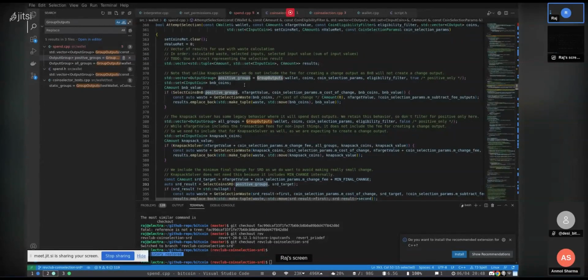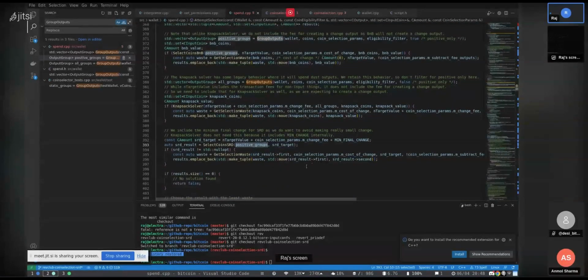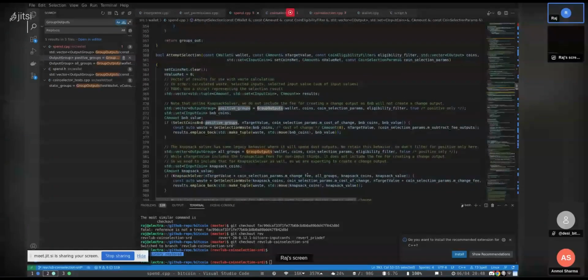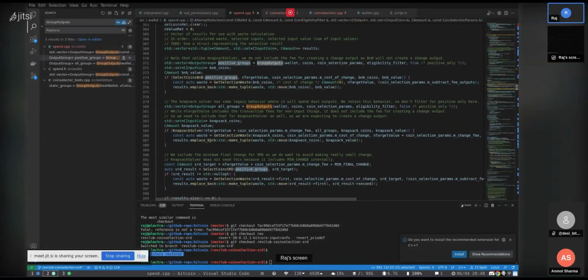So it seems to me like, okay, positive group is also used for BNB. Positive group doesn't need to be there in knapsack. And select coin SRD also uses positive group. So what happens? It seems like the code always prefers positive only groups except for KnapsackSolver. So yep, knapsack can also include negative effective value groups.